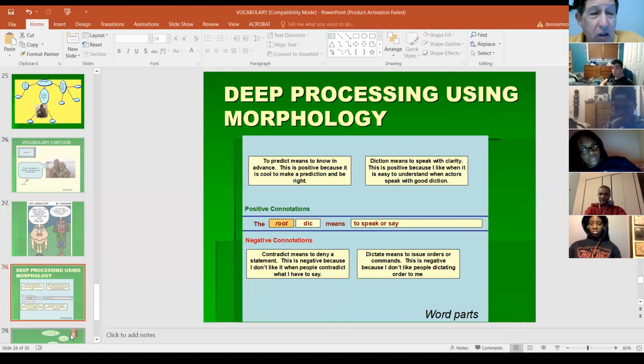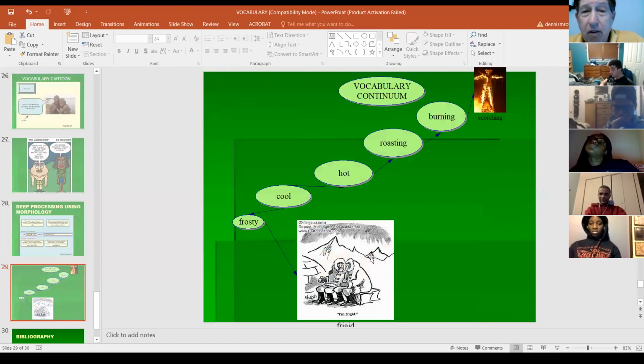You might want to use this also instead. This is called the vocabulary continuum. So the student had to come up with a term and find the opposites, and then they used the thesaurus, and they could use pictures to come up with the hottest to the coldest. This was for middle school, and I thought the use of the cartoon showed some good humor there by that student.